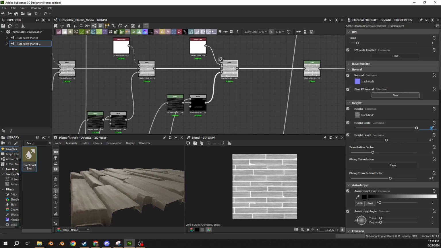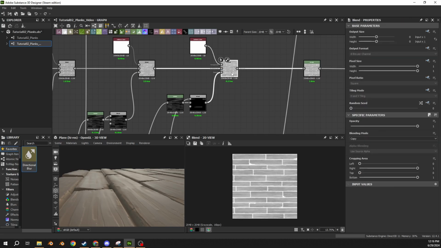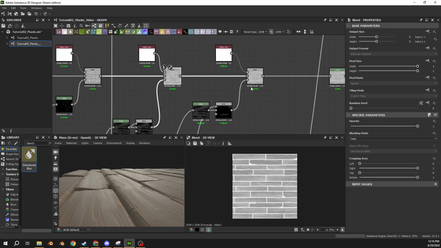Ah, crap. Now I forgot what this was set to. I think it was 3. Or maybe 2.5 if we wanted. Yeah, we can go with 3. Make it a little bit exaggerated. Make it pop. Okay. Alright.